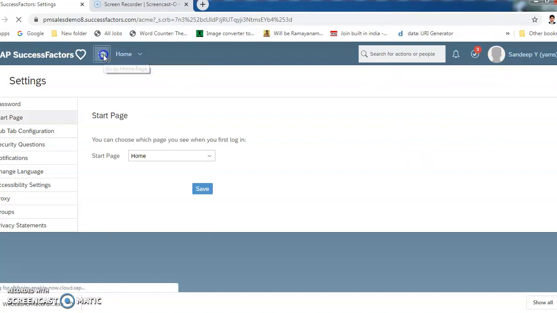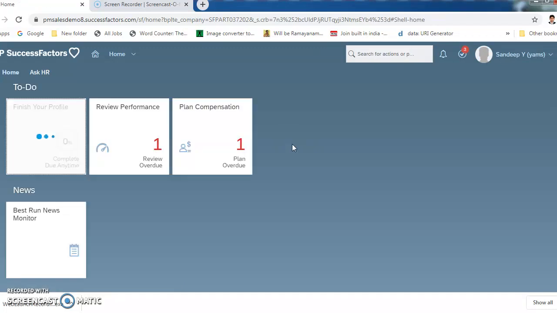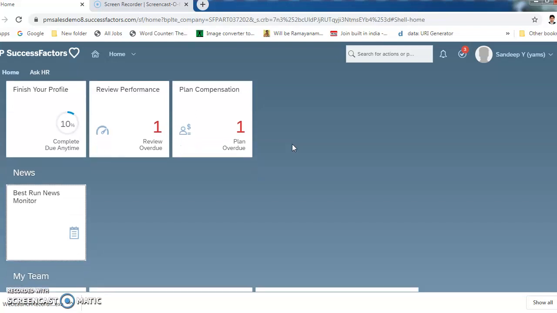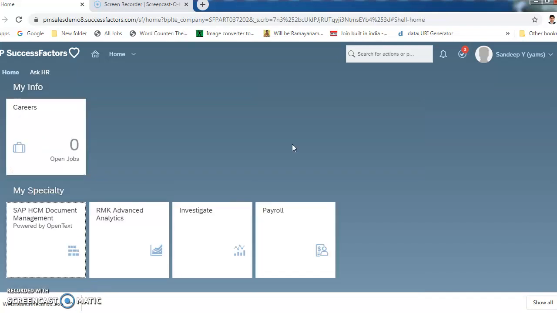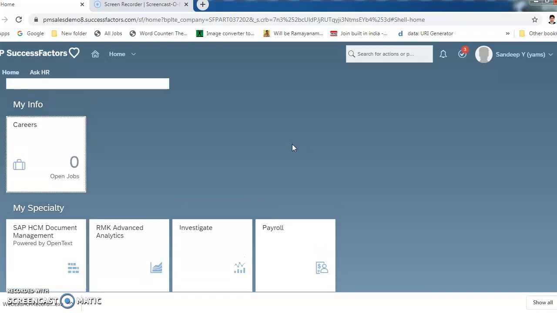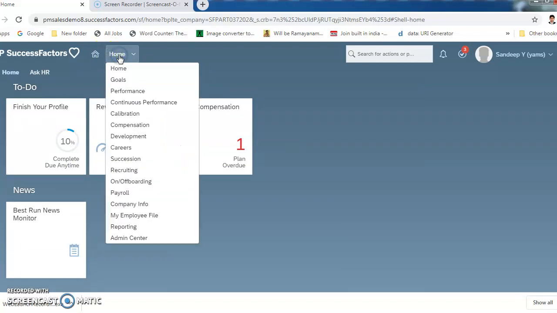And back to the home screen. So that is what we see in the SuccessFactors home page screen as soon as we log in. And this is to do and review performance plan components. So this is basically for the end user screen, and news, any company news, you will see displayed here. And my info, payroll, investment, this is all the company, basically nothing to do with the end user screen. In real time, this is the end user screen. And what is needed for us is the admin center, where we usually configure this.